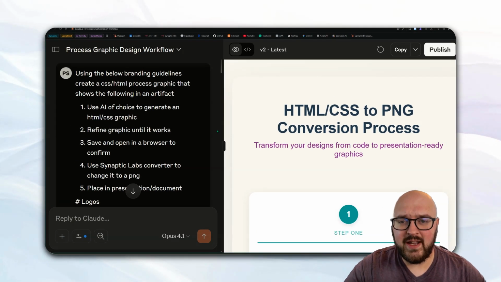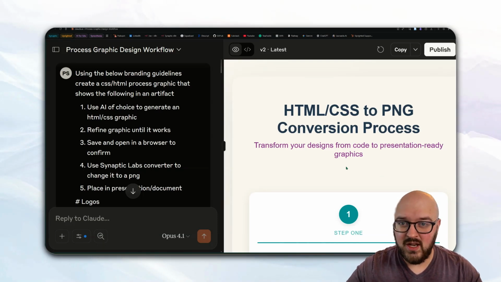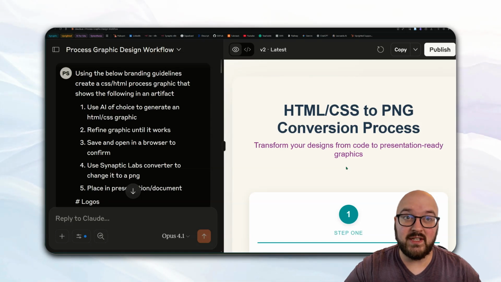So step one is most of these large language models now have some sort of canvas mode. In Claude, it's called artifacts. And then I think in Gemini and ChatGPT, it's called canvas. And the great thing about these is that you can have it generate code and have it render it for you so you can see it. So let's get a little meta here.